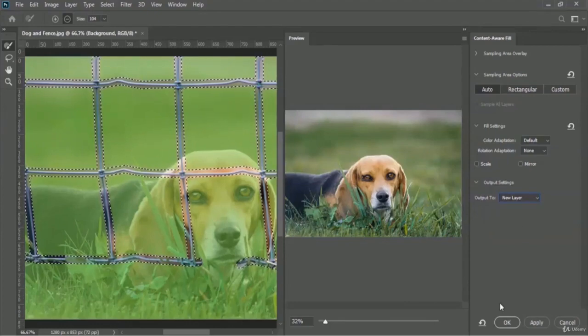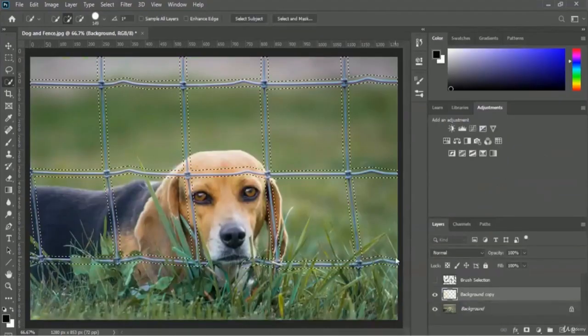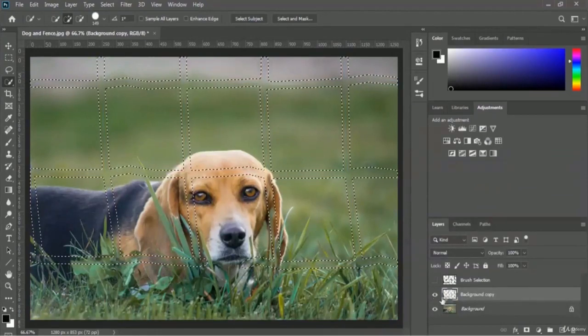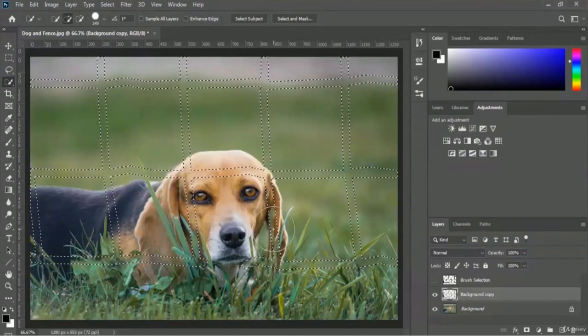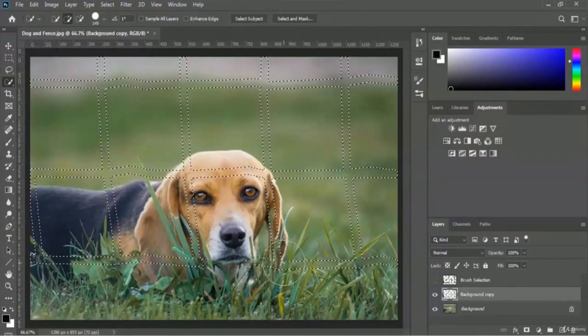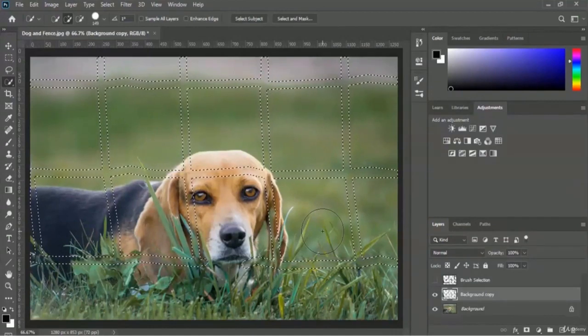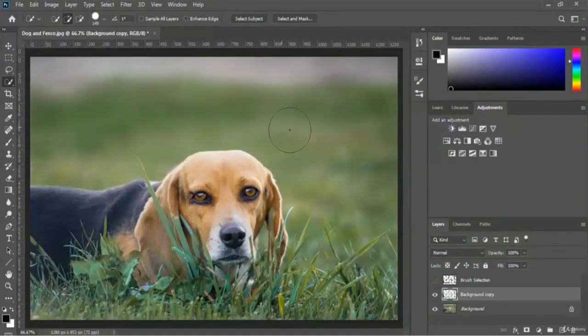Right now I will click the OK option, and you can take a look, a new layer is created, and it seems the brush selection is still selected, and I want to deselect this brush selection, and therefore you have to press Ctrl and D. So here is the Ctrl and D button, and you can take a look, the selection is gone, and along with the selection the fence is gone. So this is called the magic of Photoshop.